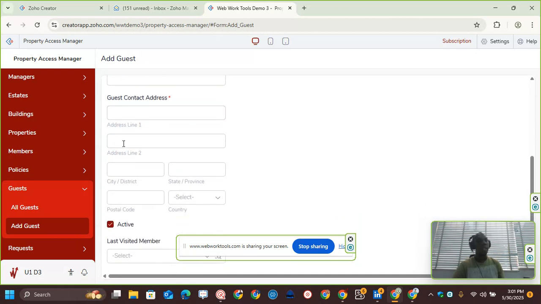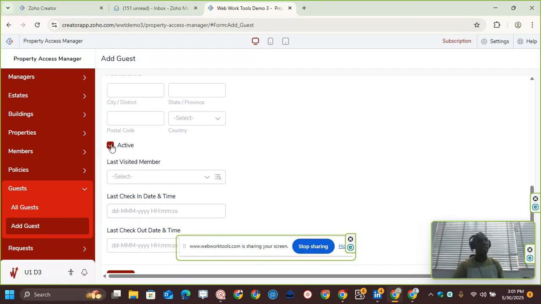Then you need to provide their contact address. Now, this is default as active, but you can uncheck it if you're just adding the guest, but the guest is not going anywhere. Because if the guest is not active, then the guest is not going to be able to check into the estate. And this is one way of handling security to make sure that the wrong people don't come to your estate in case you want to provide everyone.